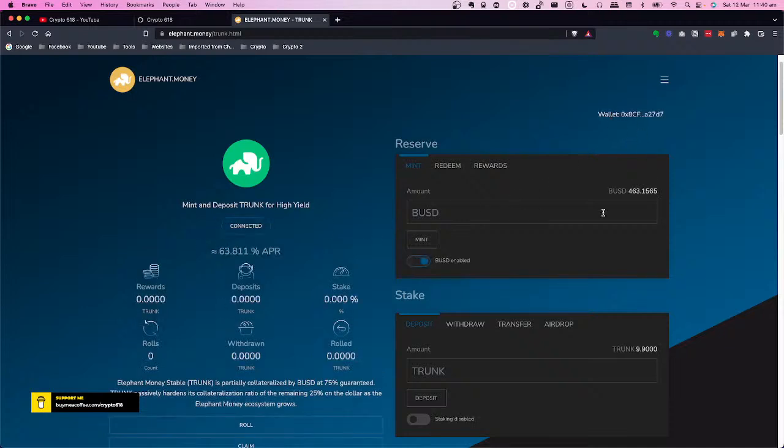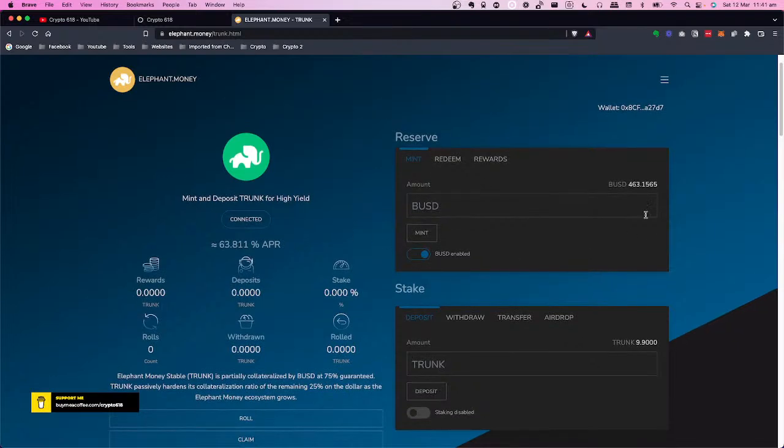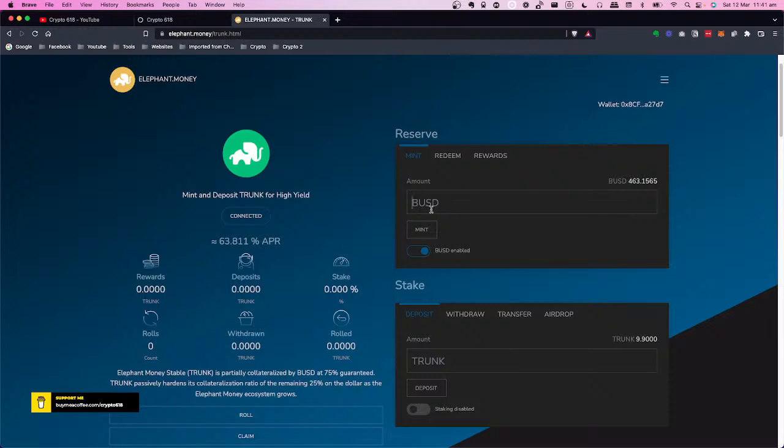Our wallet's here. Now what I've done is I've rolled one of my other projects I've just finished into here. So I swapped it to BUSD. So when you want Trunk, you've got to mint that, and if you want to stake it, you'll need a deposit. So you'll need BUSD. Different ways of getting BUSD, which I'll cover in some other videos. But for the moment, you'll need BUSD in your wallet, so your Metamask wallet. And all we need to do is come into here, and we need to mint.